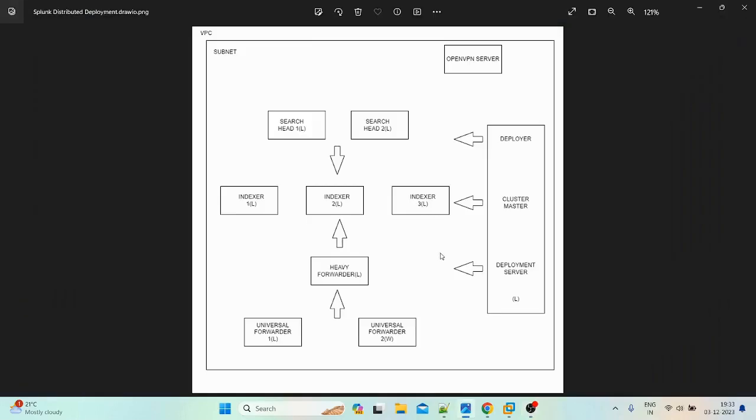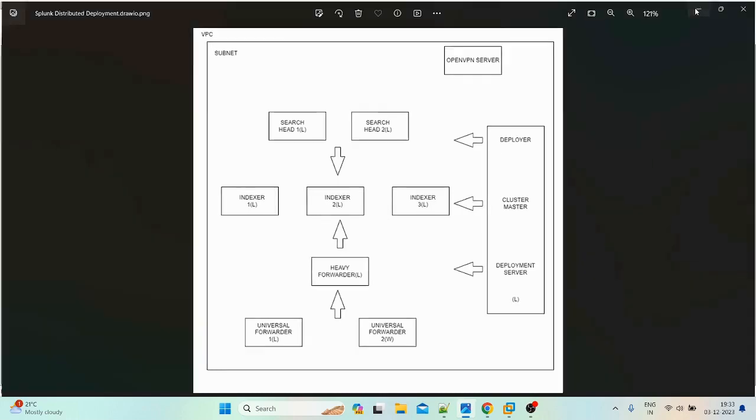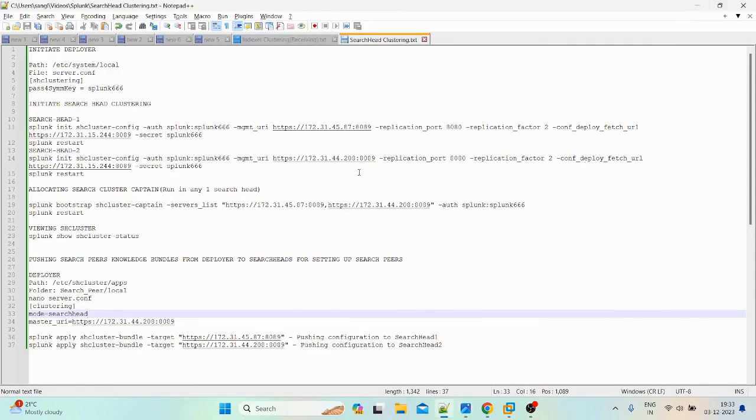So guys, we have completed our indexer clustering and the forwarding tier setup. Now we are left with the search head clustering setup and the deployer setup. Okay, so let's move on to that. Basically, the search head clustering and the deployer setup is a few-step configuration.